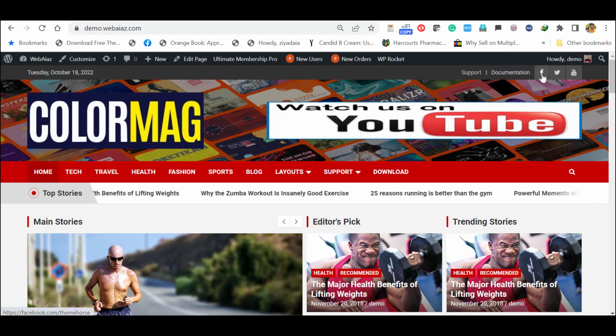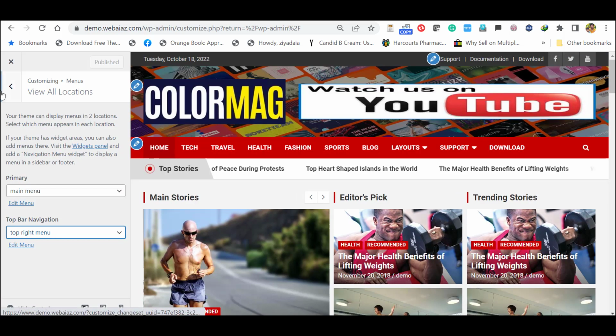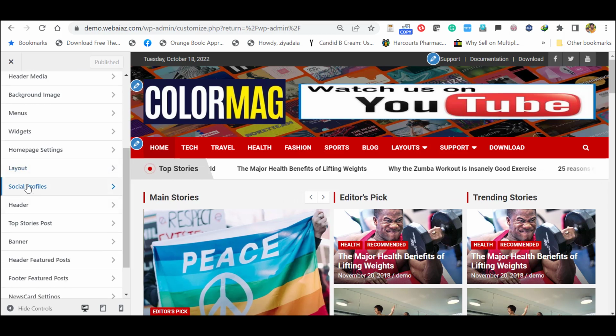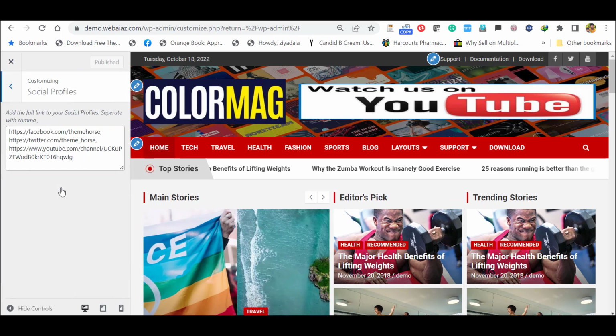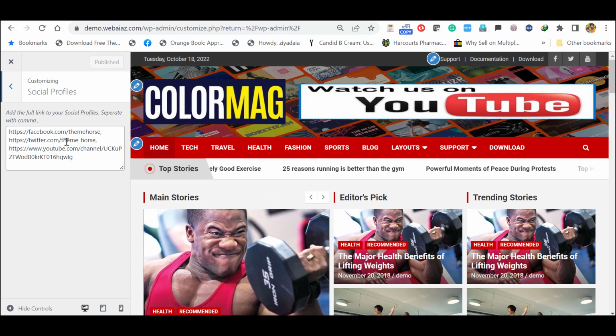And let's see how to edit this social media link, Facebook, Twitter and YouTube. For that, you have to go back in the customization area. Here you can see the social profiles. Once you click, you can see there are links: Facebook, Twitter and YouTube. If you don't want them, you can remove them, or you can put your own. So I'll put my own.